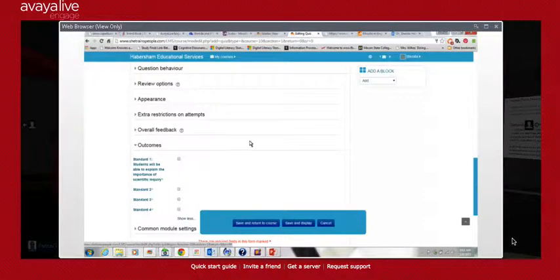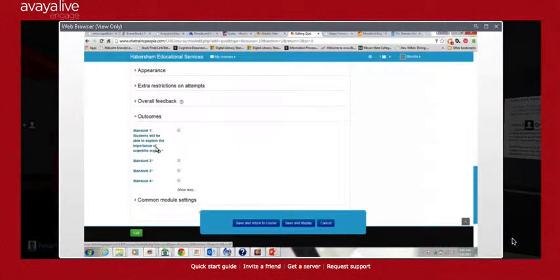Here are my outcomes. This is why, for me, it's good to put the description of the standard in the title, because standard 2 doesn't necessarily mean anything to me. I would have to have a list to go back and see what standard 2 is. But if I put it in that title, then I know what it is. I can link that standard. Let's just go ahead and do standard 2 as well.